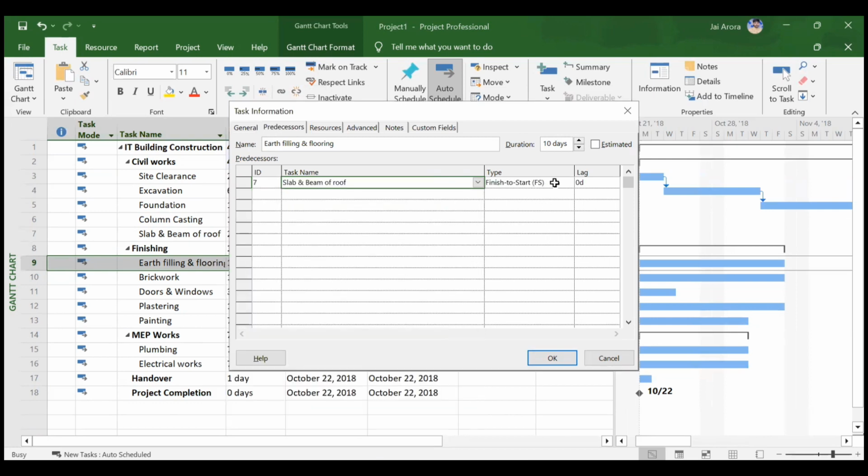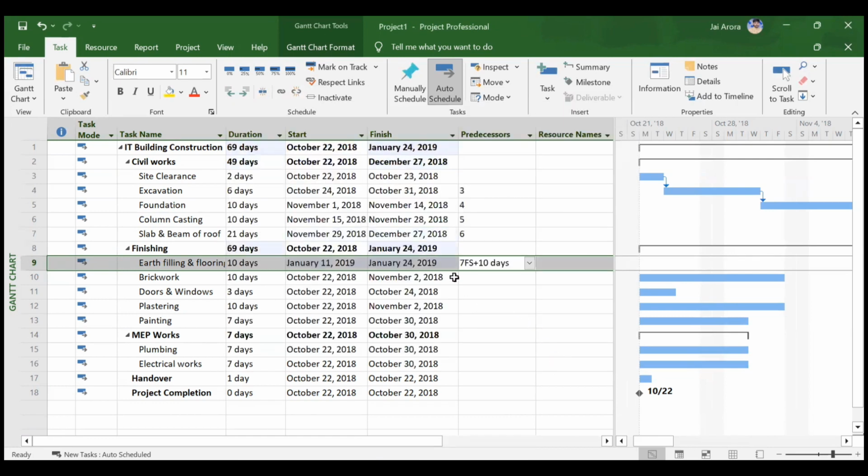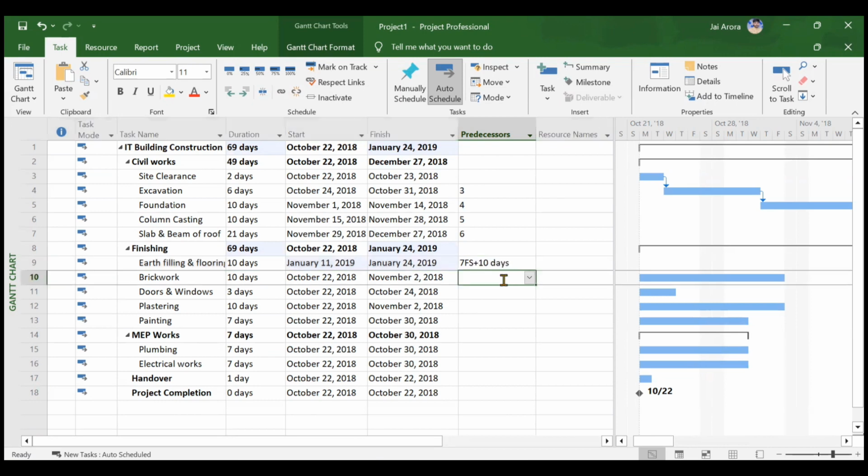Okay, so you will see by default it will have a finish to start relationship, which is true, but lag is 0, so we need to put the lag as 10 days. So after you click on OK, you will see that 7FS plus 10 days comes. 7 means slab and beam of roof, with a lag of 10 days, will automatically come here. But if you want to type it manually here, then you can do it in the same way also. But we have done it previously, so I will show you using the information window only.